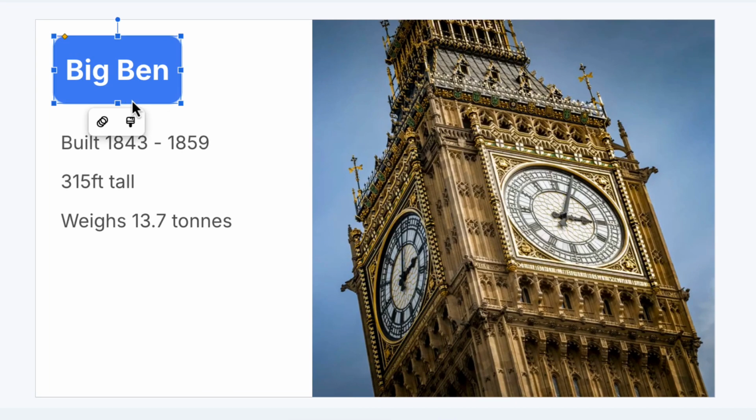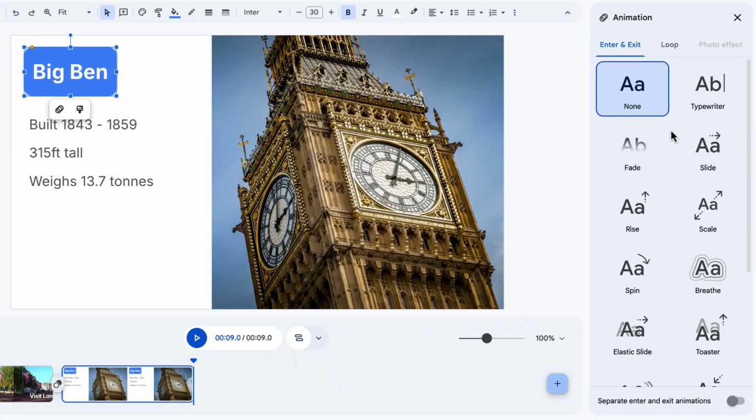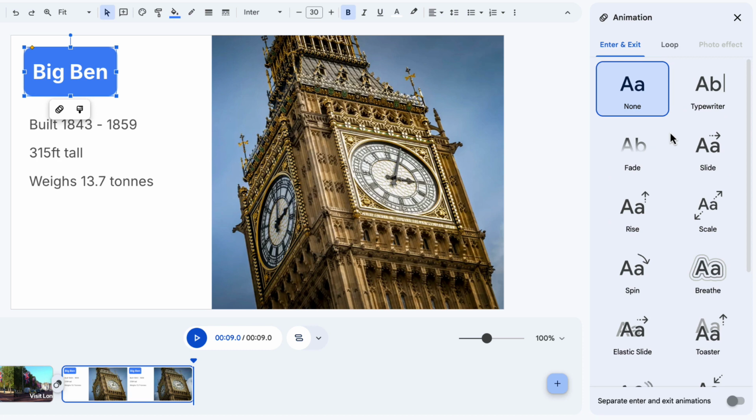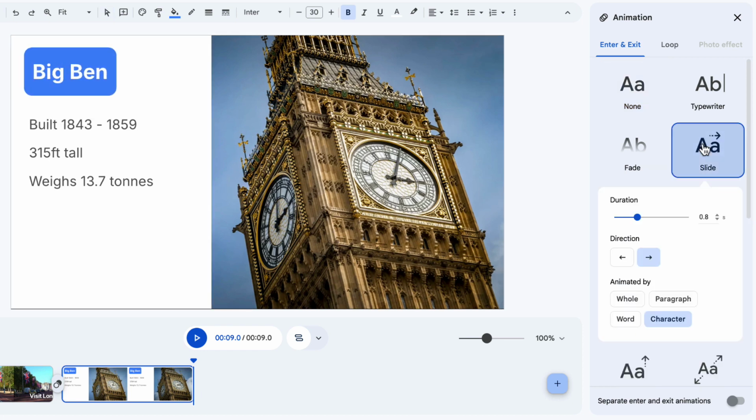So I'm going to click on the Big Ben title we've got here. Then I click the animation button that comes up here, and I can see all of the different animations that I can choose from in the side panel over here. And if I mouse over them, it'll show me what they look like as a preview on the canvas. I'm just going to choose this simple slide option. We get some other options here, like being able to change the duration and the direction it comes in and how it's animated as well. I'm going to leave all those as they are for now.